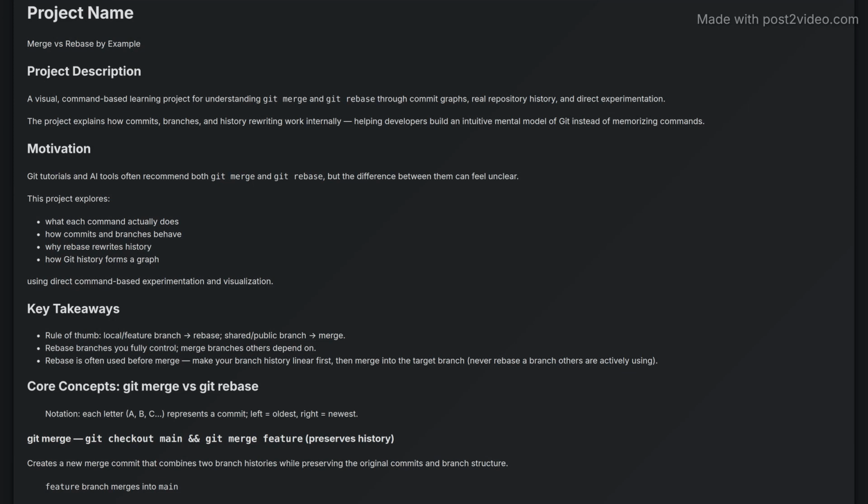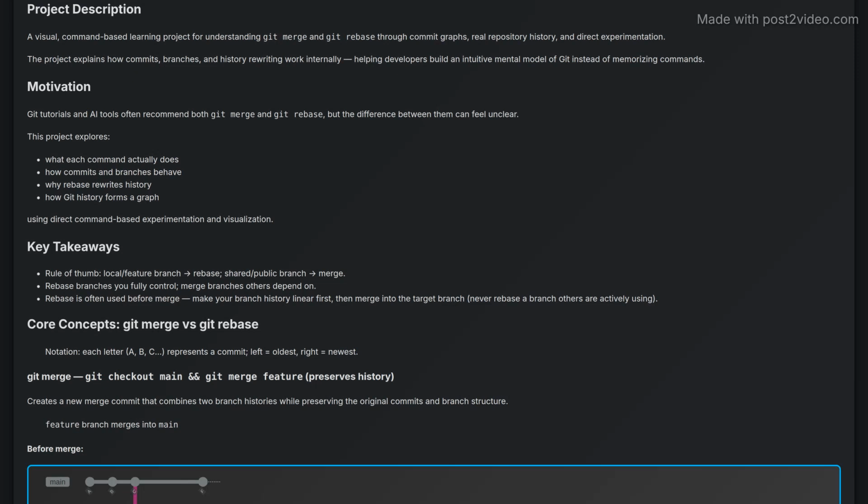The project is titled Merge vs. Rebase by Example. This project visually explains the differences between git merge and git rebase through hands-on commands and commit graph exercises, aiming to help developers grasp Git concepts intuitively.